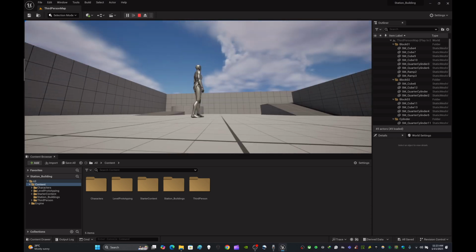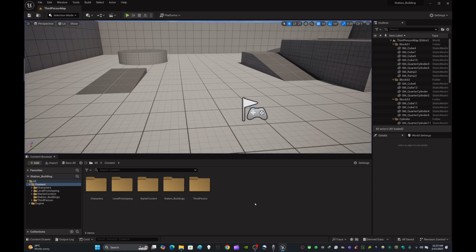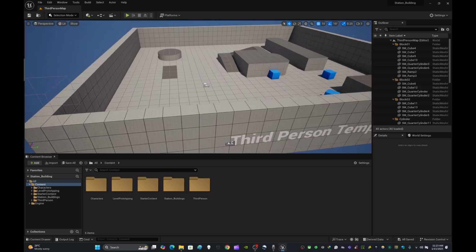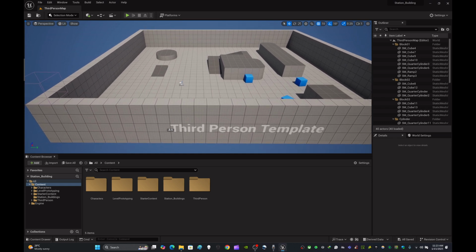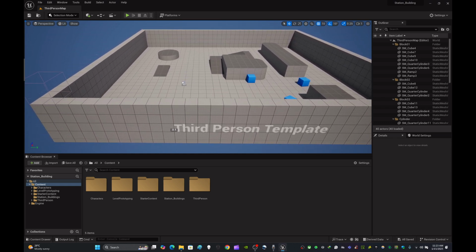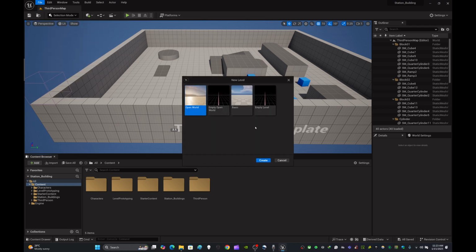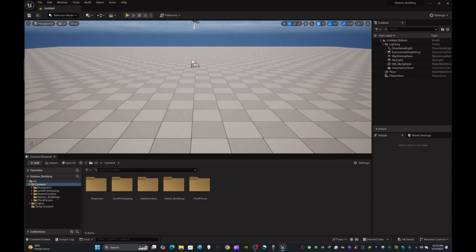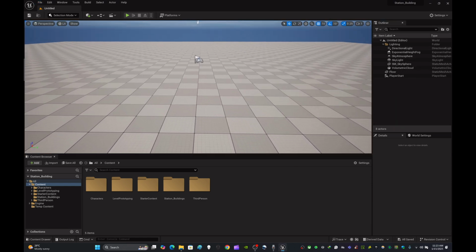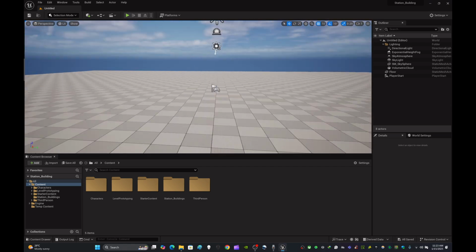Before importing, we need to create a level. So go to the File section and choose New Level. Click on Basic, so you have this template, this basic platform.